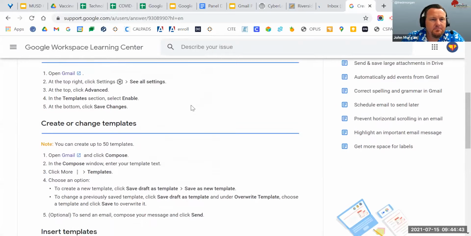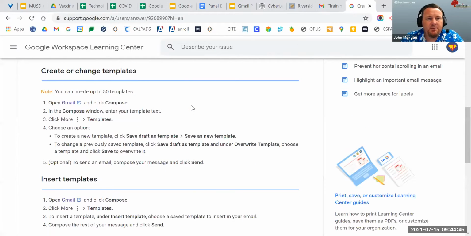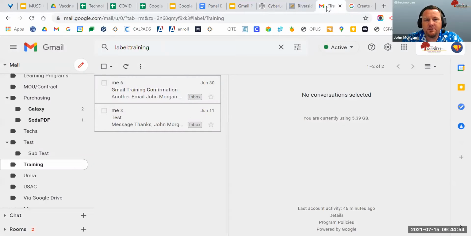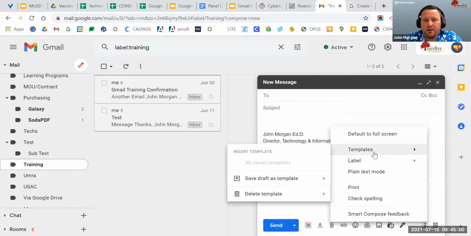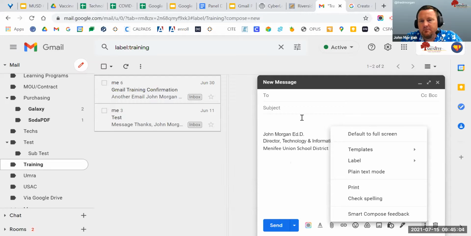Let's check this out. So create or change the templates. Notice you can get up to 50. So when you compose, you can click the more and do your templates there. As you can tell, I obviously don't have any templates that are saved, but I could come here and create my templates. Okay, so that is an option that you can do.